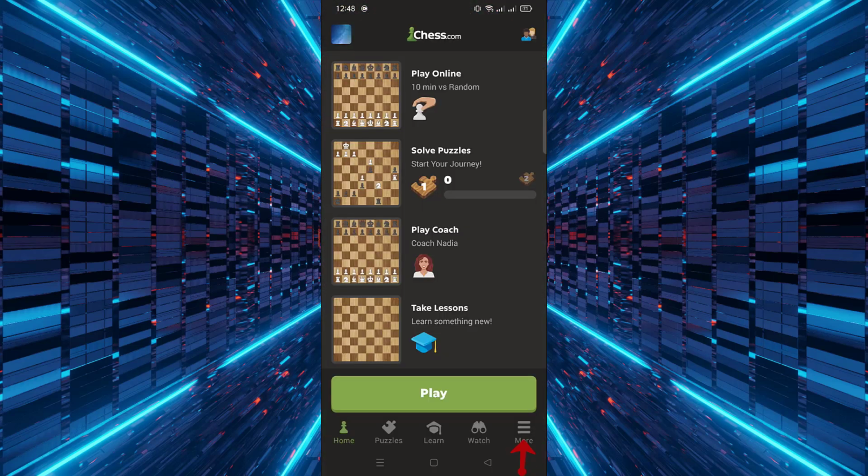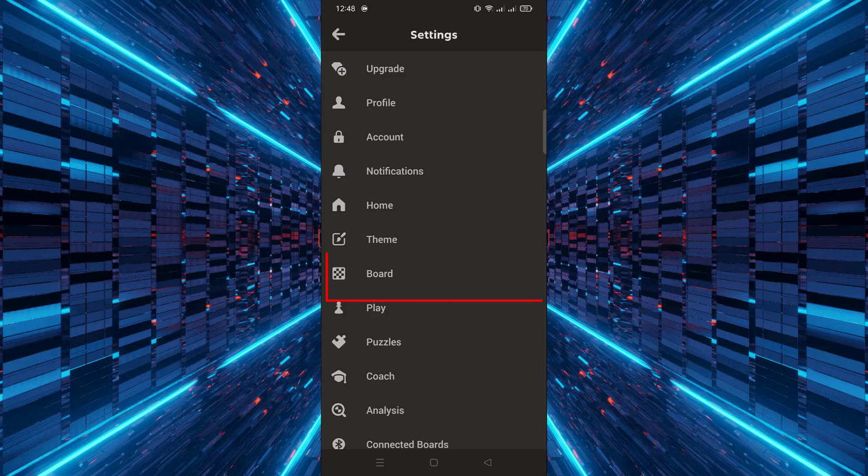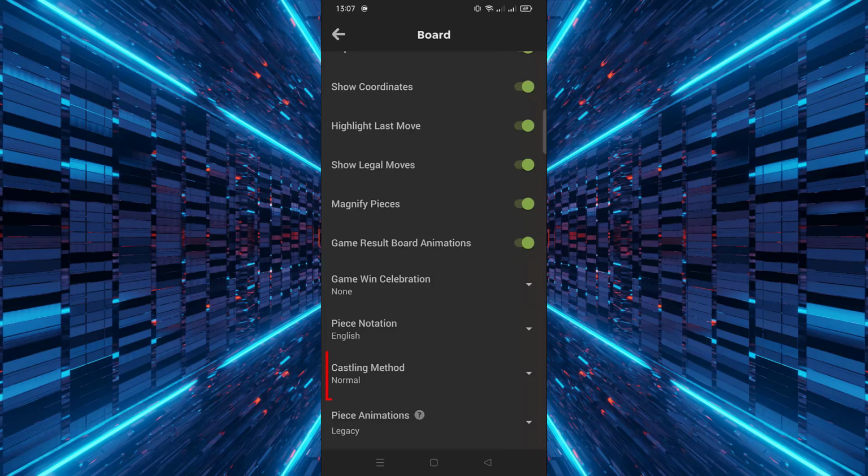Next, look at the bottom right corner of the screen and tap on More. From the menu that appears, select Settings to access the app's options. Inside Settings, tap on Board to open board-related settings. Now, find and tap on Castling Method.